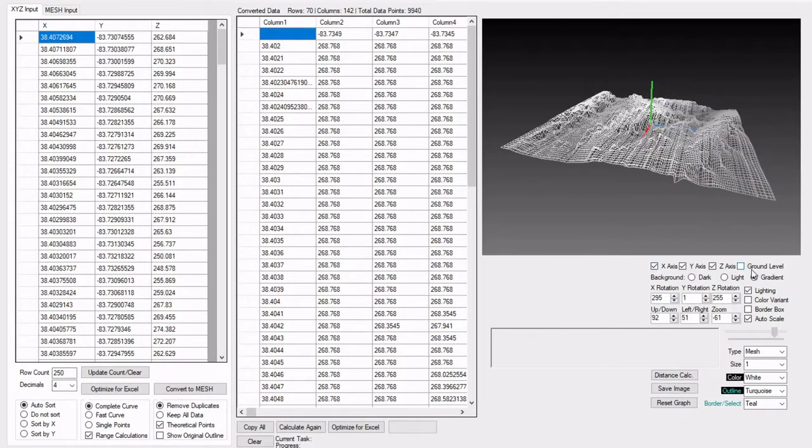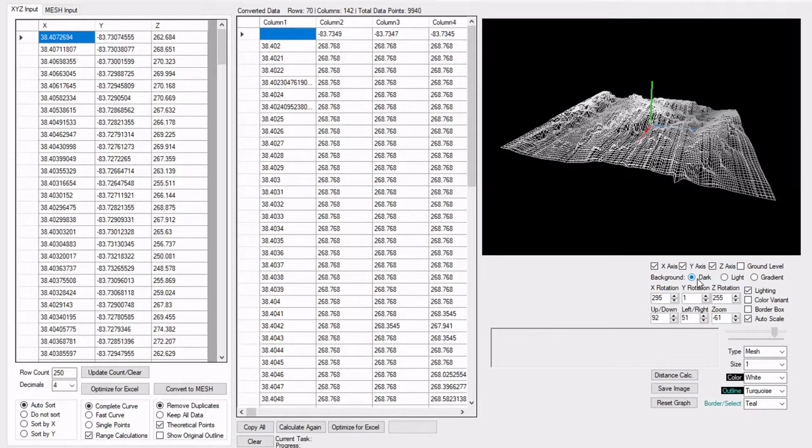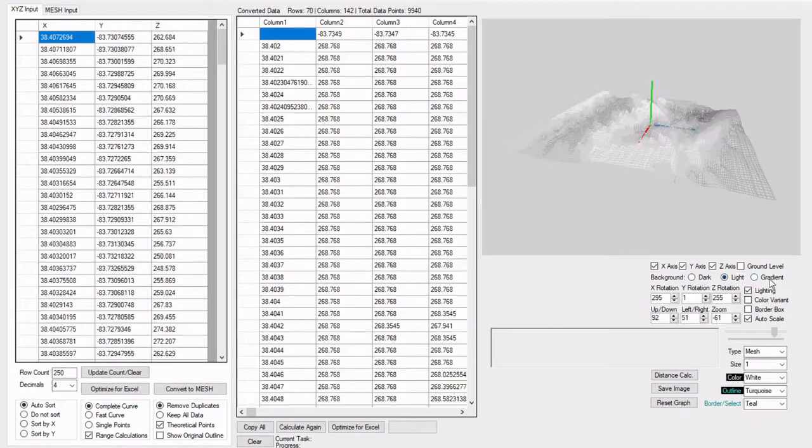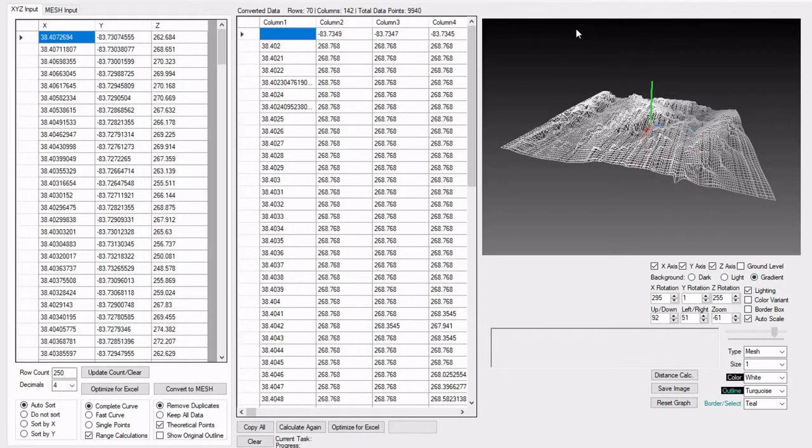The background we can actually change. You can make it dark, or you can make it light, or you can make it gradient, where it goes from dark to a little bit lighter. And I prefer the gradient, so I'm going to keep it at that.